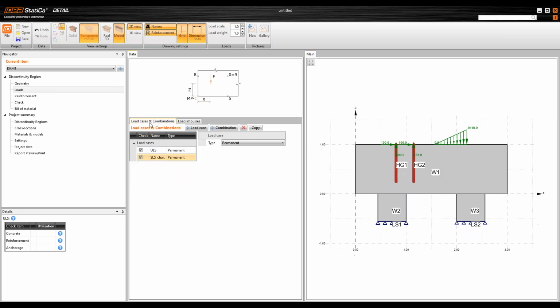So it's the same. And we will copy this operation again and put here the last combination, which is quasi-permanent. It's very important to specify it, because according to that the code check will be performed.